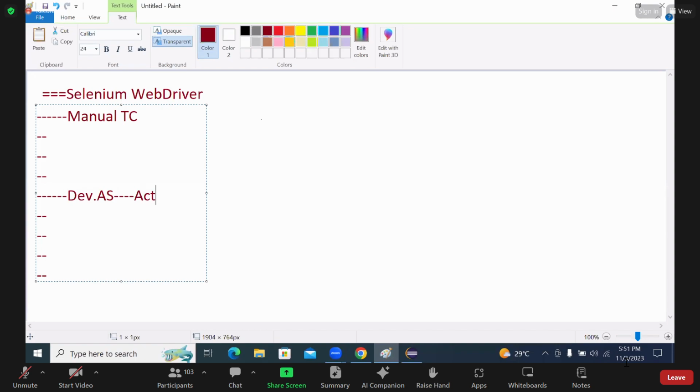Developing automation script is nothing but performing action. The meaning of developing automation script is nothing but performing action. If we refer to any of our regular manual test cases as an example, what is the first step written? First step.